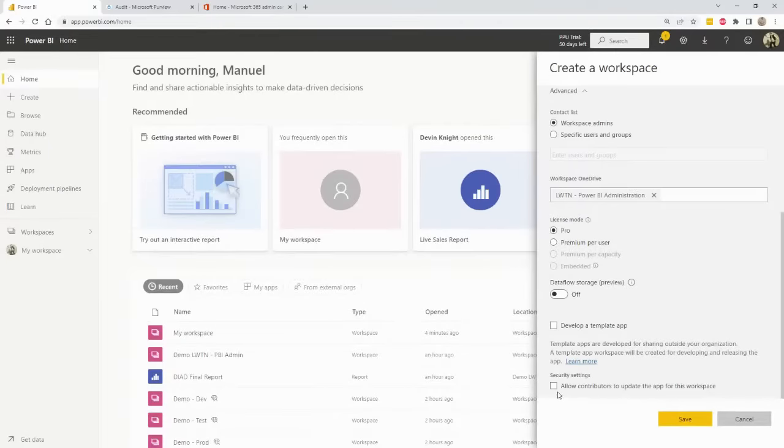And here is that workspace specific permission. Within this workspace, if I assign someone the contributor role, should they be allowed to update the app? I have to make that choice right here. So let's just assume that this is the workspace we're going to go with. I'm going to go ahead and hit OK.